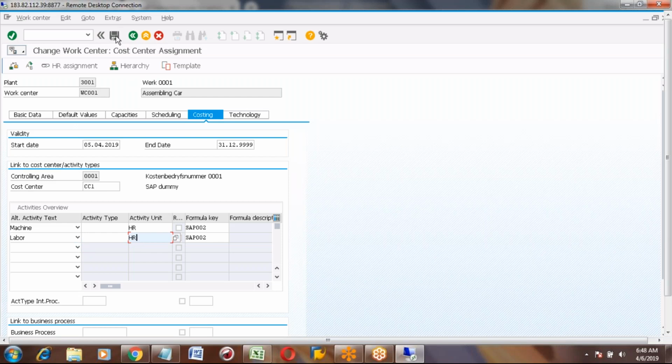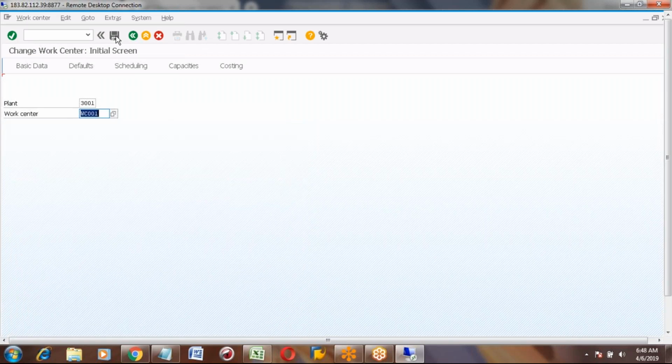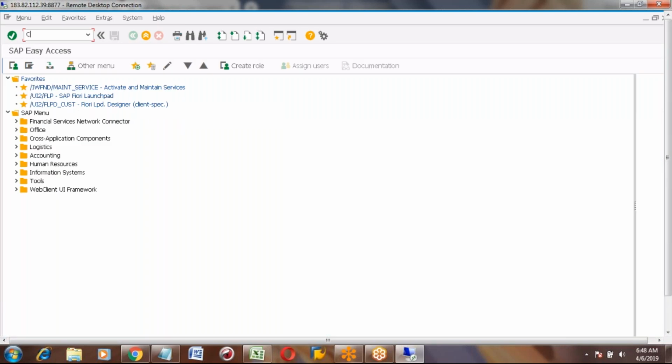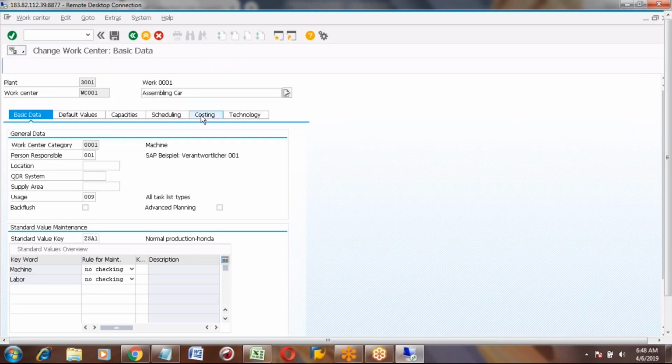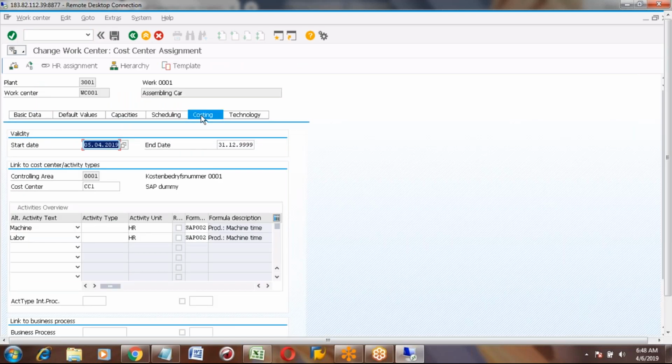Now you can maintain the price. Okay, I have a question. Yes, no problem, you can tell me. In the costing, it says a formula, SP002 and SP002. Where do they take it from? I think you said something, but I'm missing that.